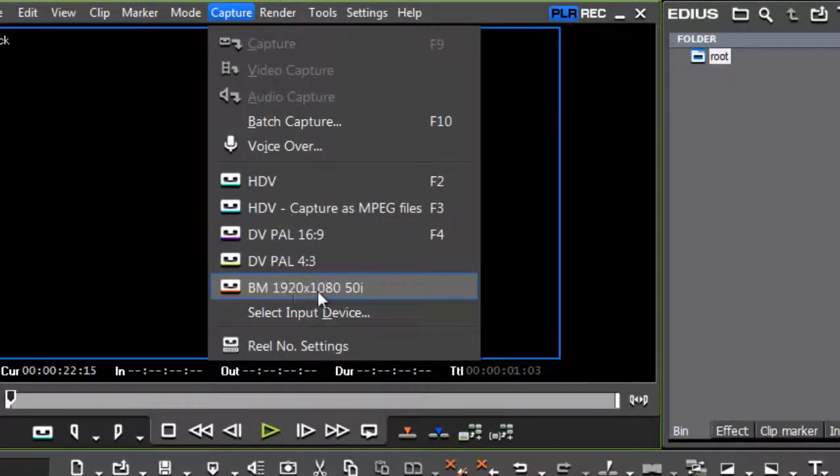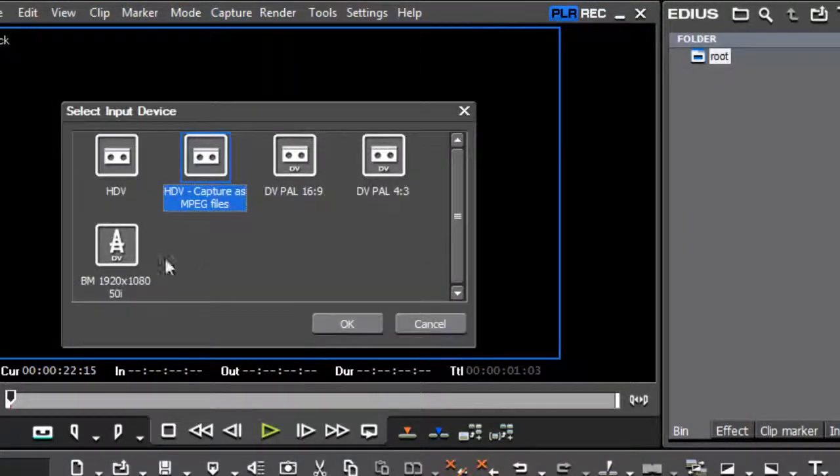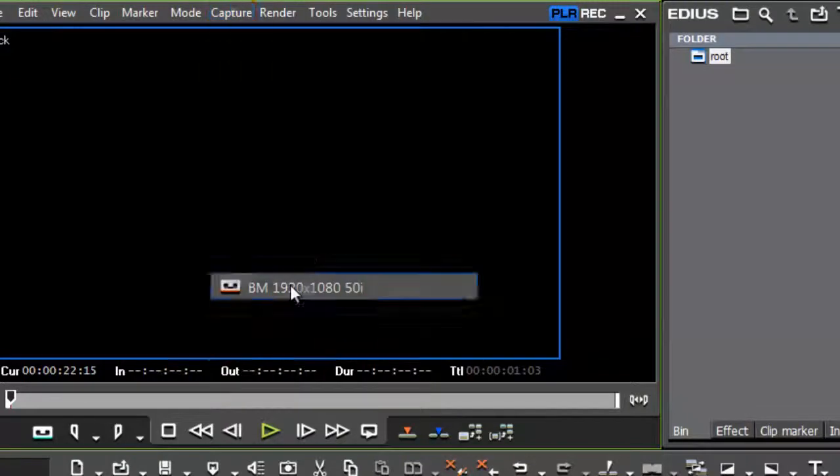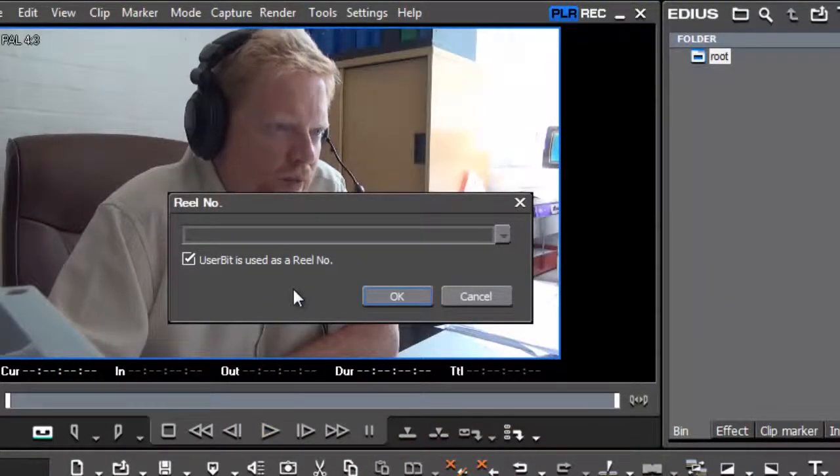So you can see that's number 5 is the Blackmagic 1920 by 1080. If I hadn't assigned it, then I'd have to click on this and then choose a preset from the list. So that's why I like to assign it, so it's easy to get to. I'm just going to click on that and it's going to open up the capture window.